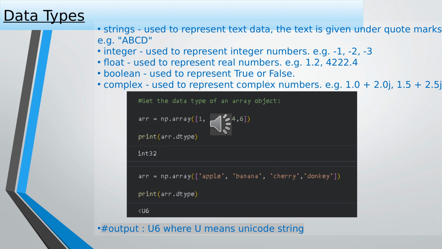Another important data type is the Boolean. A Boolean variable can have only one of 2 possible values, true or false. Boolean values are widely used in conditions, comparisons, filtering data, and decision-making statements such as if and while. The final data type shown here is the complex data type. A complex number consists of a real part and an imaginary part. For example, 10 + 2j, or 1.5 + 2.5j. Complex numbers are commonly used in electrical engineering, signal processing, control systems, and scientific computing.